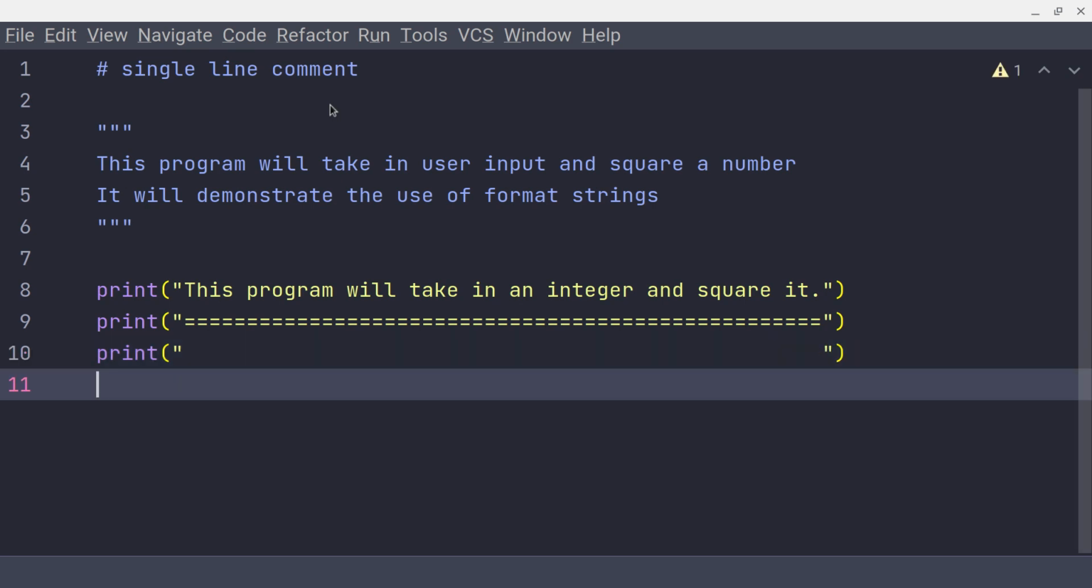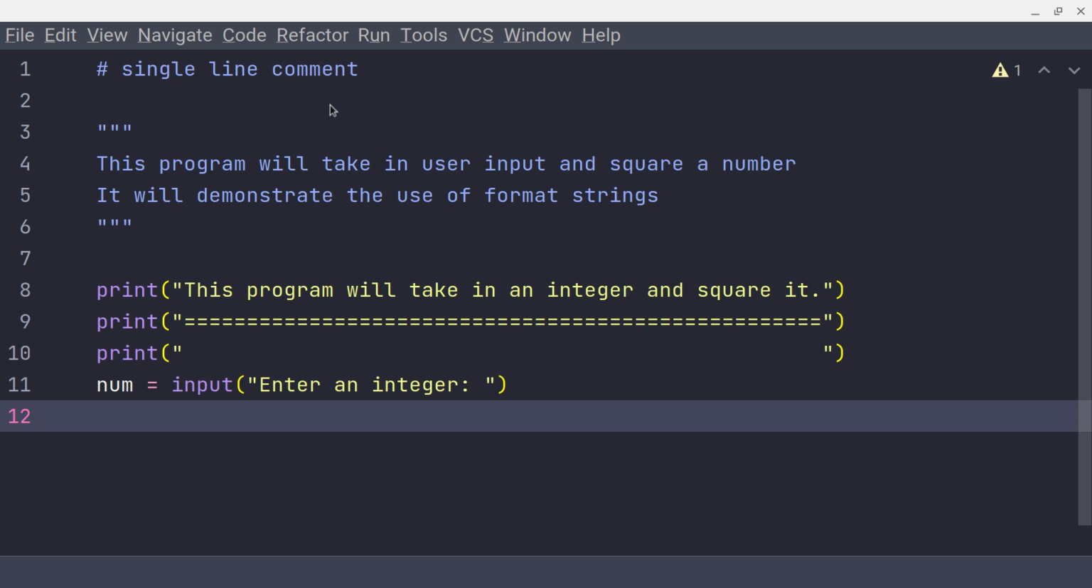Then we're going to take in the number, and to get user input we're going to use input. So we'll say num equals input, and enter an integer. Now there's something else we need to do here, but I'm going to show you what error we get when we try this. We'll print your number squared is, plus num asterisk asterisk 2 to square it. My IDE is giving me a warning, but let's try and run this anyways.